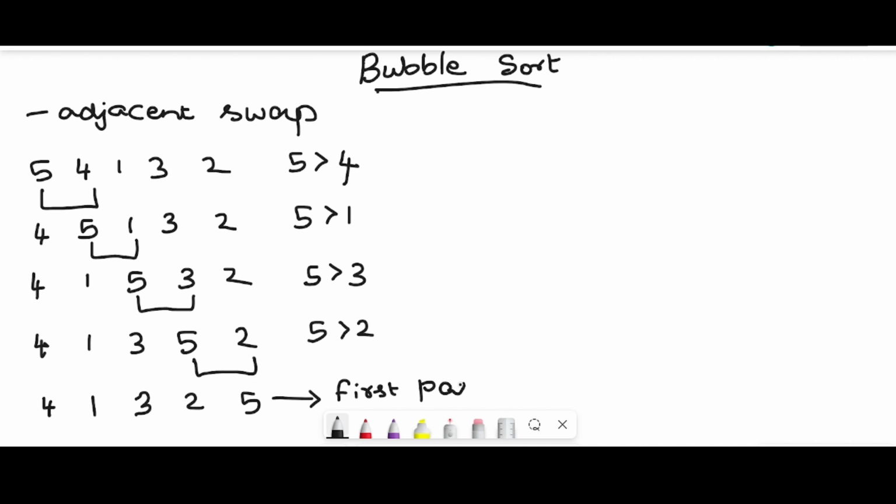If we look at the array, the last element is the largest. Only the first pass is done. With this element, we will start performing the second pass. 4, 1, 3, 2, 5.